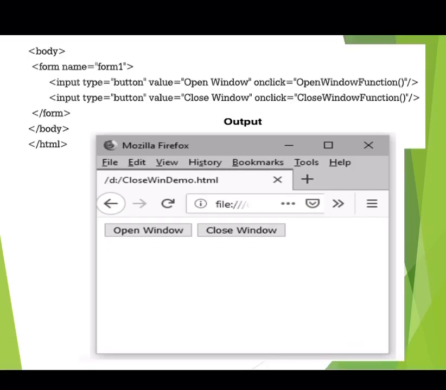Then the next button, input type is equal to button, value is equal to Close Window. onclick is equal to, we'll call the second function, that is the closeWindow function. So on click of this button, the window will be closed. Then close the form tag, close the body tag and close the HTML tag. Okay, so this is how we open a new window and close a new window.